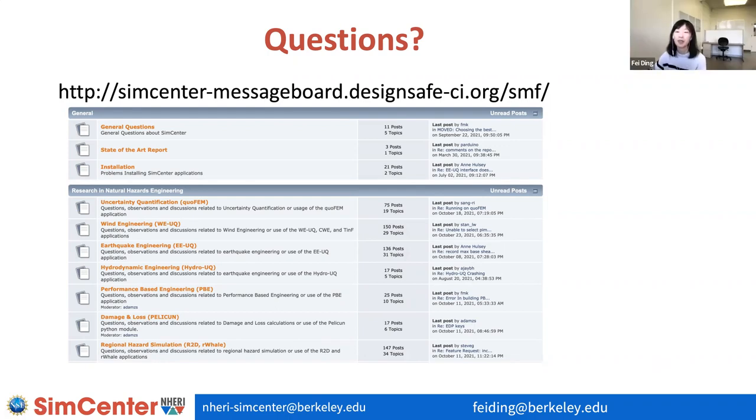No, WEUQ is based on OpenFOAM, so this is an open source CFD simulation. If you want to use other commercial software like Fluent or others, WEUQ cannot support that.